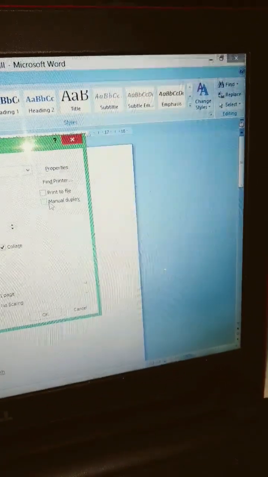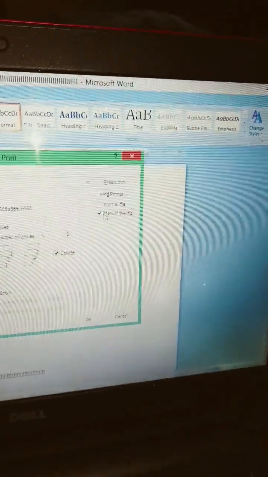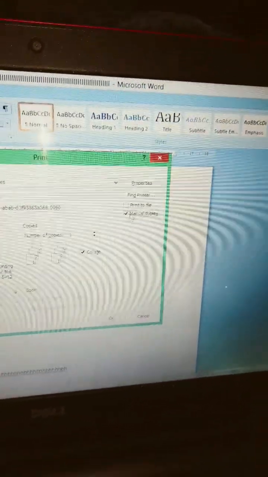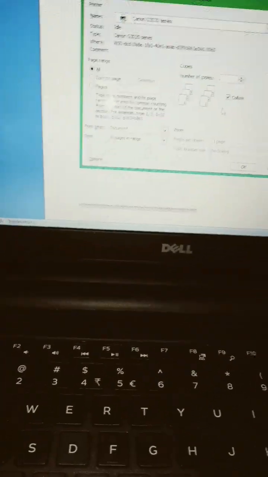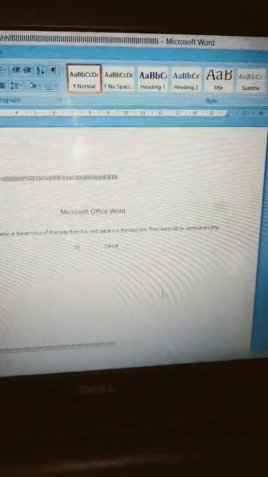You have to select manual duplex because Canon Pixma G3420 is not supporting auto duplex printing. So then after setting all pages, you can press OK. See, now it's showing your first phase printing is going on.